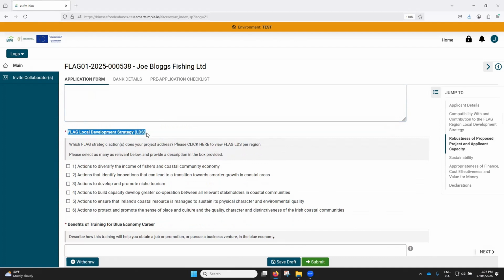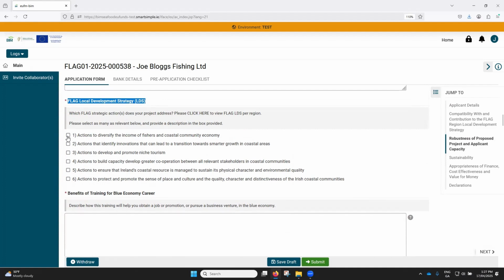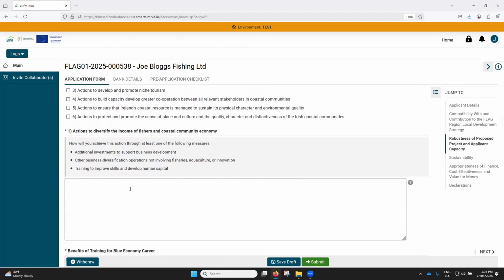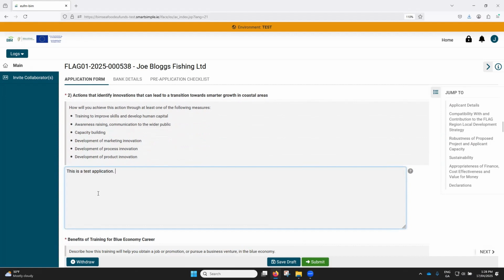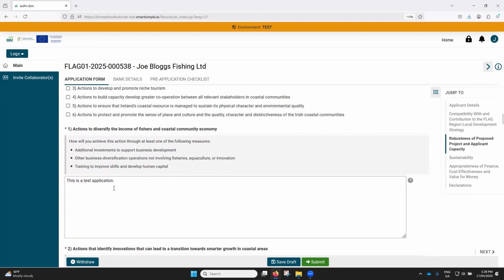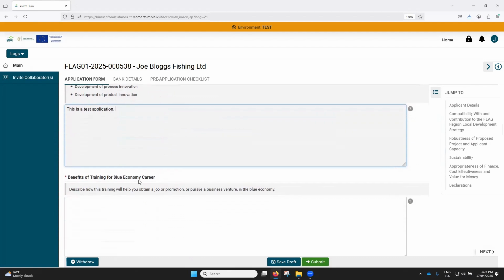I'm asked here for the FLAG local development strategy. Okay, so within the FLAG local development strategy, you can see here that there are 6. So which FLAG strategic action does your project address? So there's 6 main actions here. Okay, so for each action that I select, I can select as many as I want, and for each action I select, I'm given a description about that action, and I'm asked, can you describe how your project that you are hoping to complete will address this action? And again, if I select action number 2 there, a text box will appear. So just pick the actions that are relevant to you and fill in the text boxes provided with your answers.